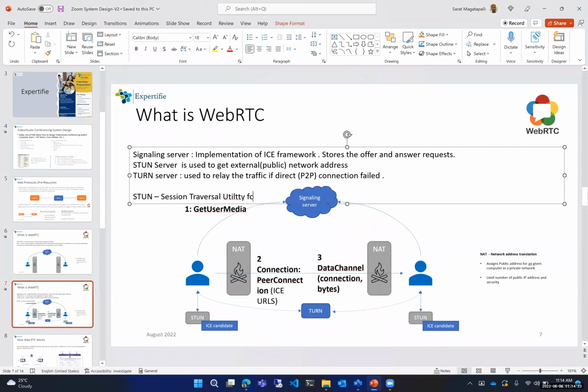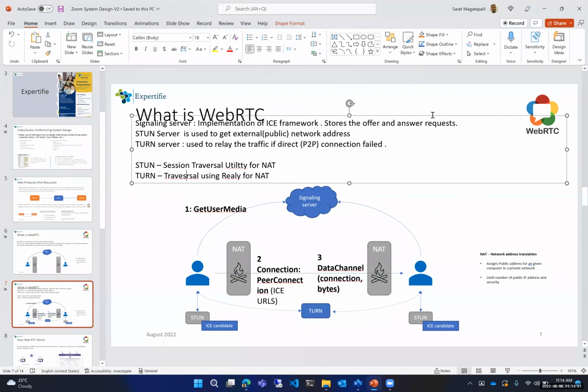Okay, and TURN stands for Traversal Using Relay for NAT. Right, so Traversal Using Relay for NAT. These are typically the full forms of these servers, right? STUN stands for Session Traversal Utilities for NAT. Okay, fine. Makes sense, guys?